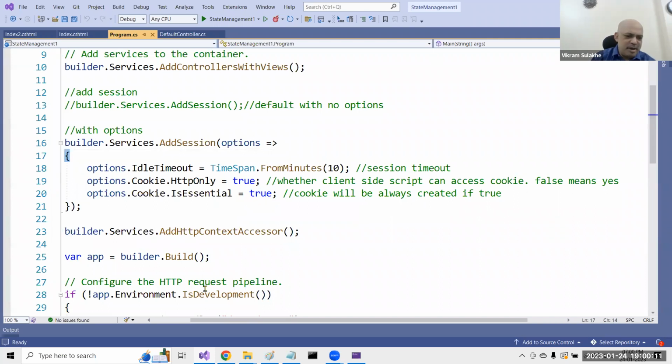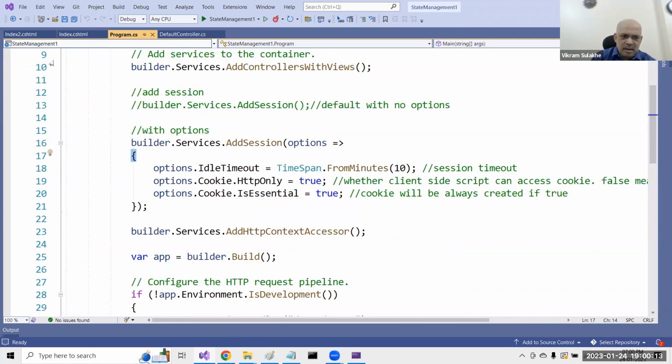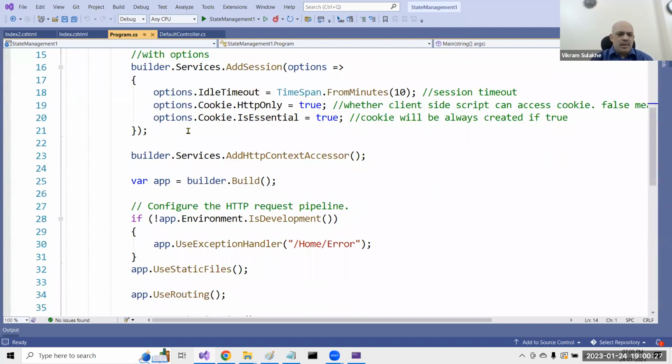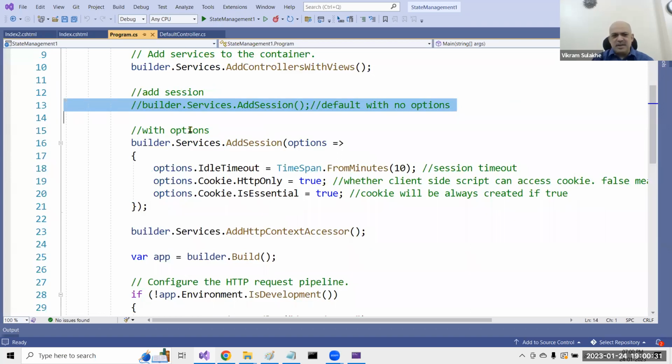So these are some of the options that we're given in here. The earlier line would also enable sessions, but with no options and no default options given. Okay, so don't do both. Don't do 13 and 16, one of the two. After sessions are enabled, now let's go into the code.